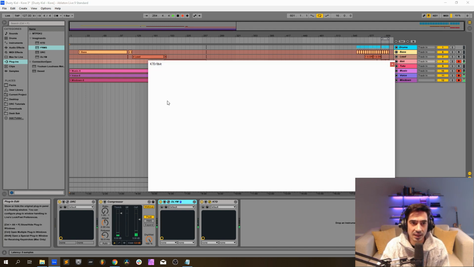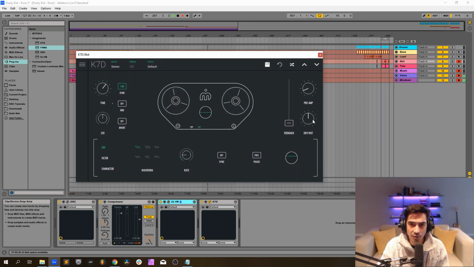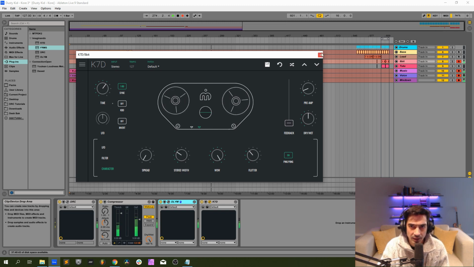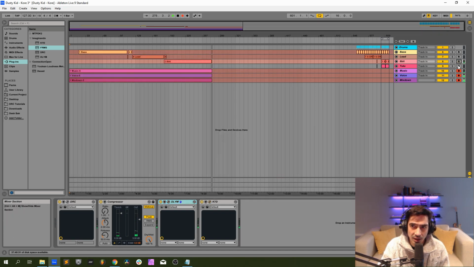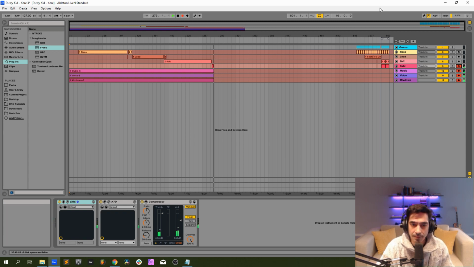And the K7D is playing at 1/8 dotted with no feedback, half dry wet, and for character we have ping pong with a little bit of stereo width, just a little bit, 313, and whole character of the tape at maximum. Okay, so let's go now to the last sound, which is this one. Okay, I'm gonna turn off this K7D delay, and again, this compressor is only giving volume.